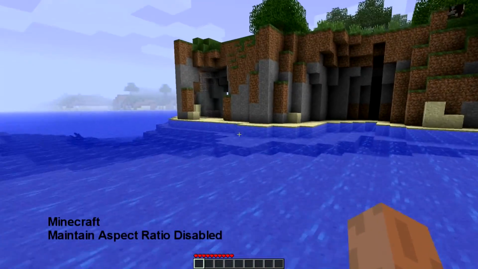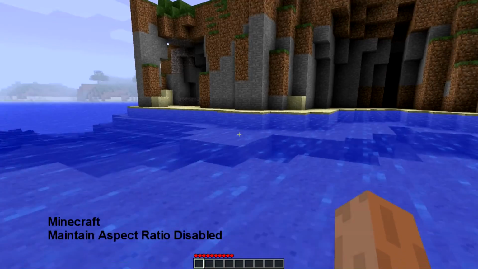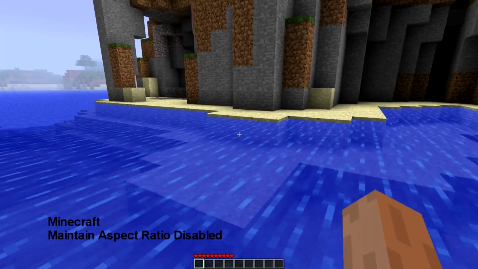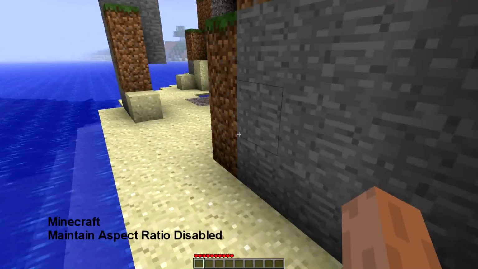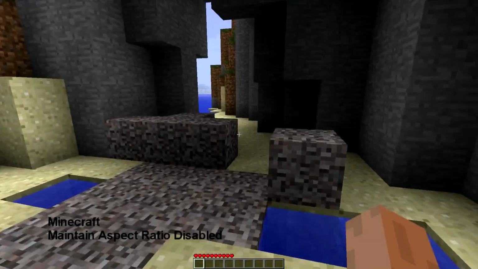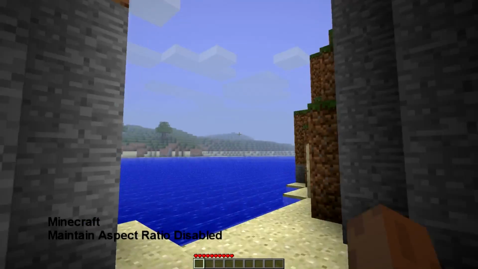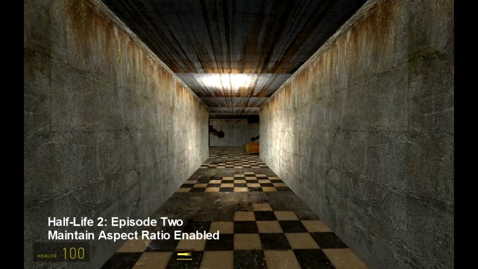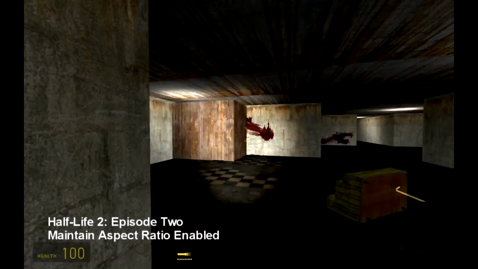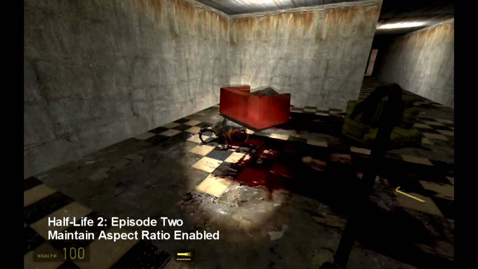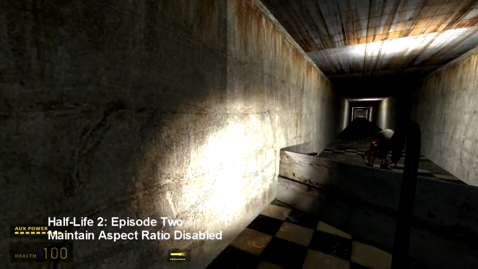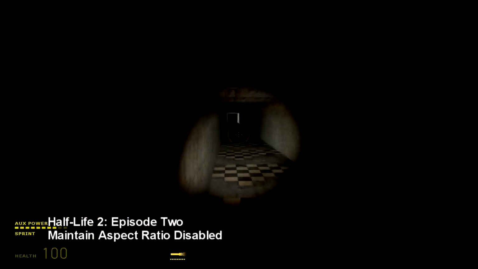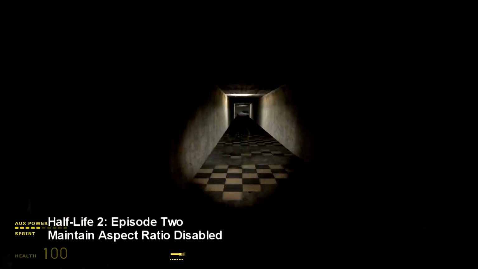As you can see, on a game like Minecraft, it looks better with maintain aspect ratio disabled. Now, in a game like Half-Life 2 Episode 2, it looks a bit better with maintain aspect ratio enabled than it does disabled. Keep in mind this is just my opinion, and it mostly depends on personal preference.